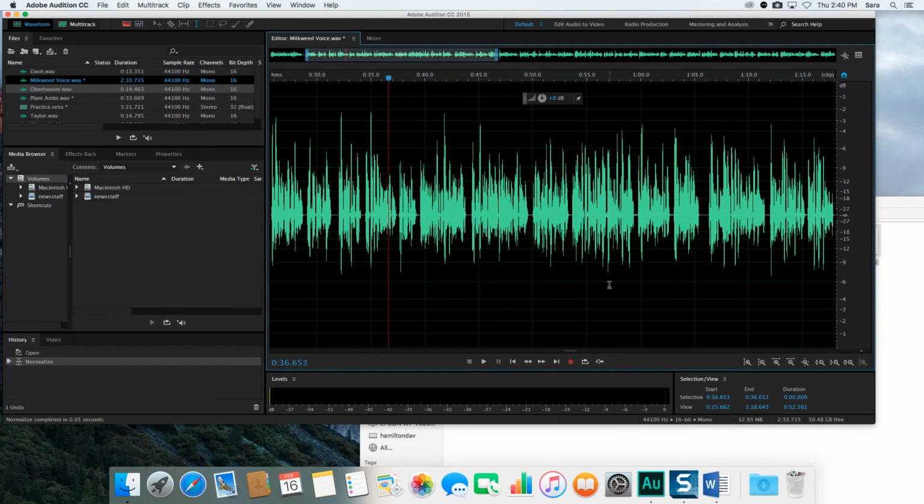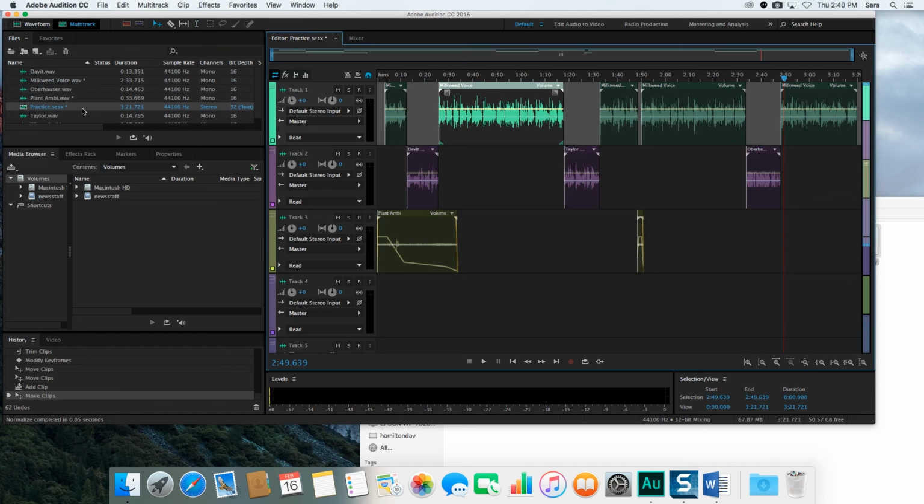So if you normalize all your pieces to the same level before you begin this process, you won't end up with audio that has wildly varying levels and that you then have to go in and work really hard to modulate correctly. If you do this ahead of time, it's going to make this process of putting something together nice and easy because everything has been prepared.